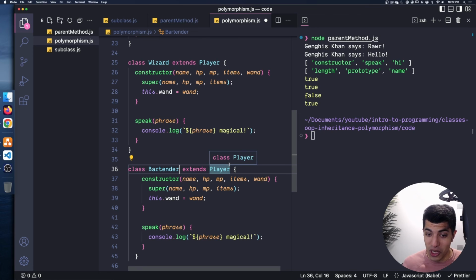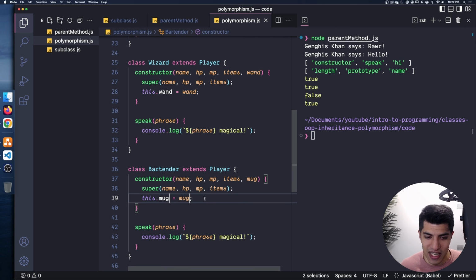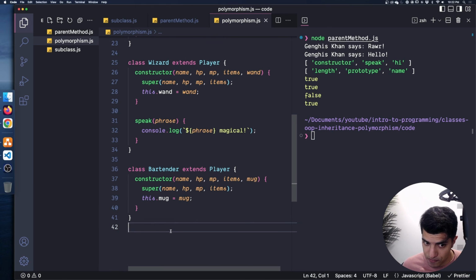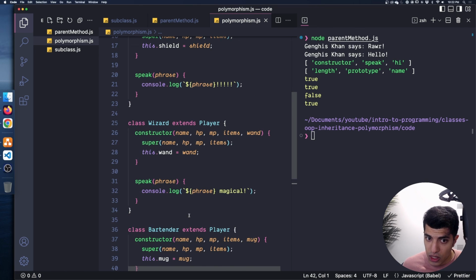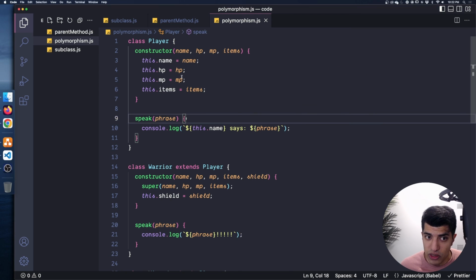I know there's a lot going on over here, and bartenders get mugs. Is it mugs? Did I say mug? Mug, single mug. They only get one mug. There we go. this.mug equals mug. But I'm going to get rid of the speak function inside of bartender. Okay. There we go. So let's take a look at this really quick before we actually run this code, just to recap what's happening.